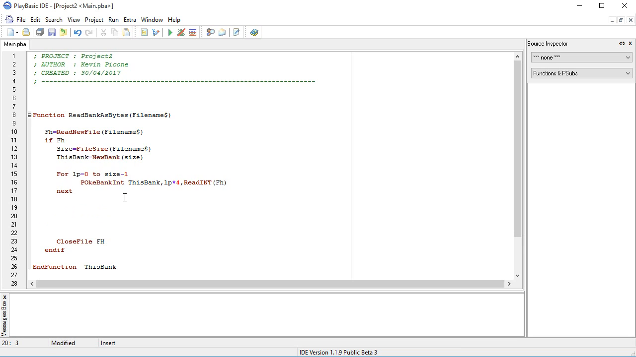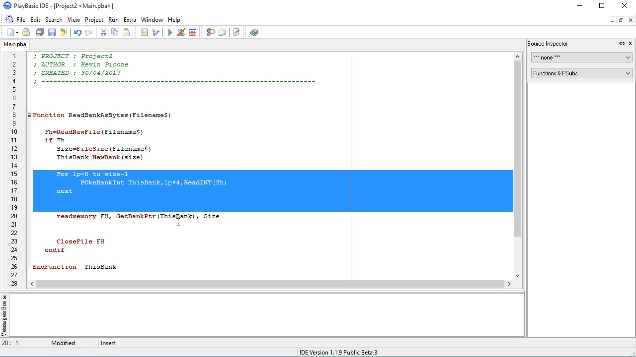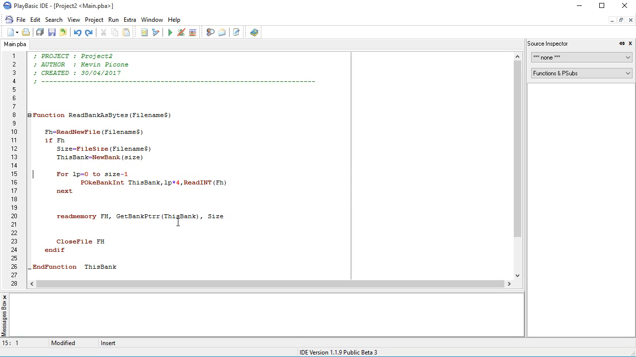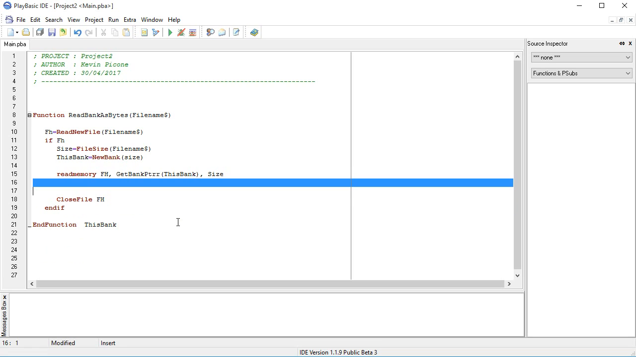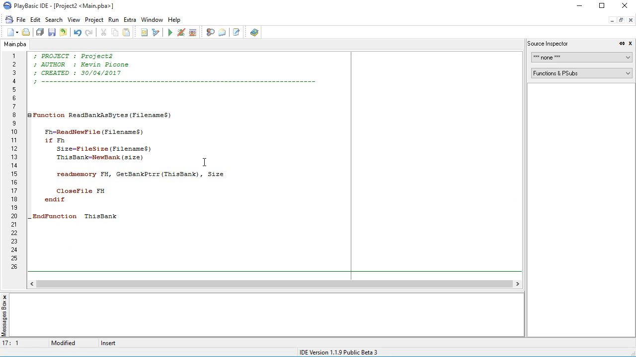Now I've deleted that, did I? Read memory, give it the file handle, get the pointer of, maybe a typo there again. Okay, the pointer. So it's less code, and the performance of that is pretty much instant. Keyboard's driving me nuts. So we're loading the file into a bank, and that will pull the file off the device as fast as your hard drive can do it.